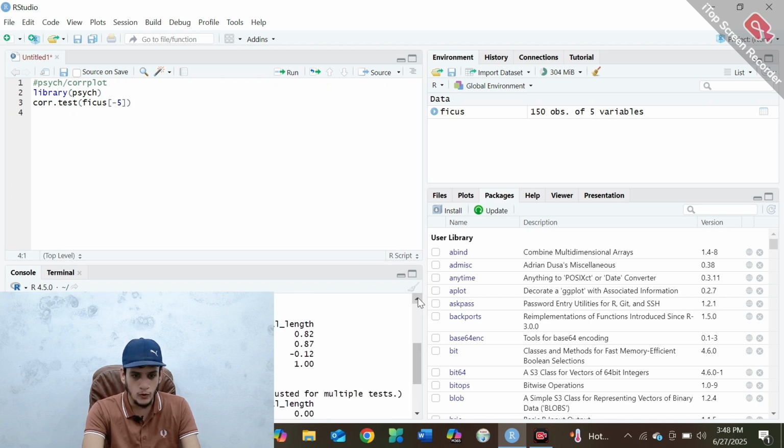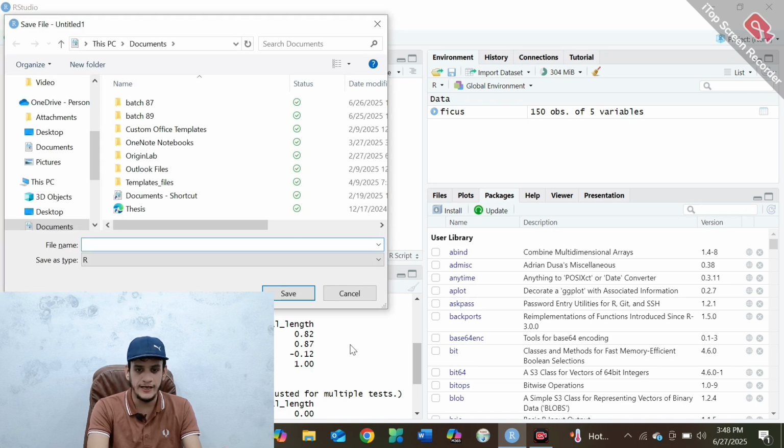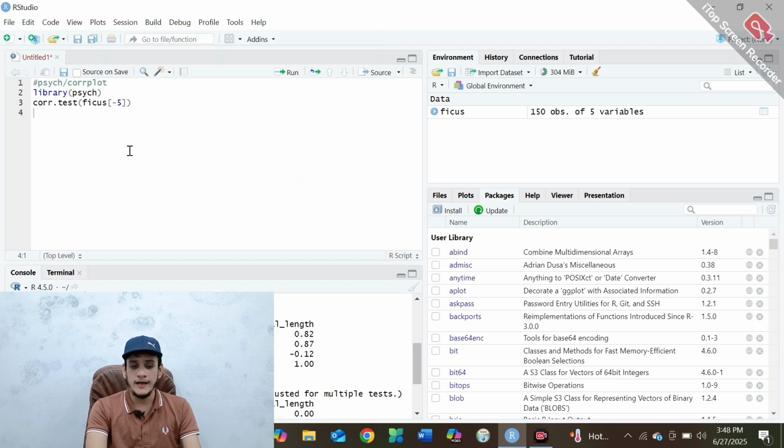Here you can see the correlation matrix, the correlation table. We have got the correlation table and we can save this by pressing Ctrl S. We can save this table, but no, I am not going to save this. So guys, this is how we can perform the correlation analysis to get the correlation table.